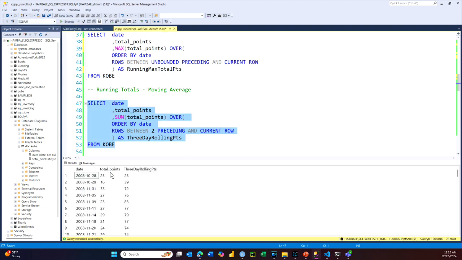So it's going to start and say the first one was 23, and then it's going to add those two. 72 is the first 3 days. 76 is 72 minus 23 plus 27. So it's a 3-day rolling.